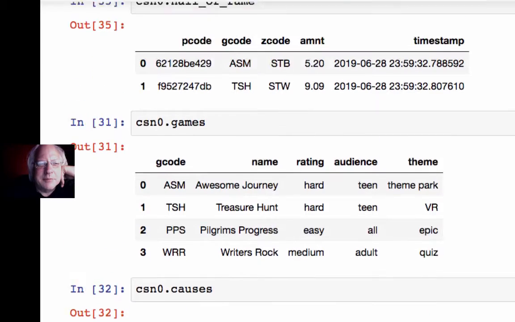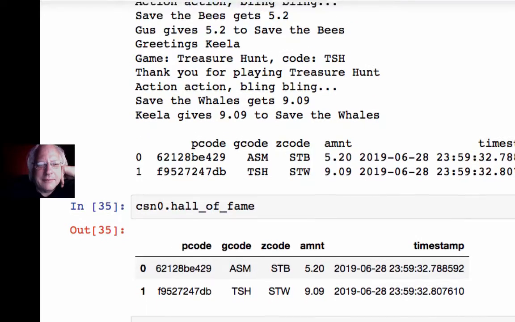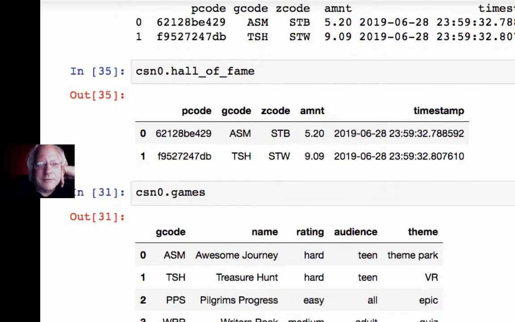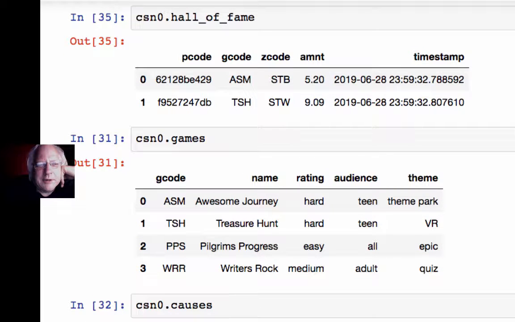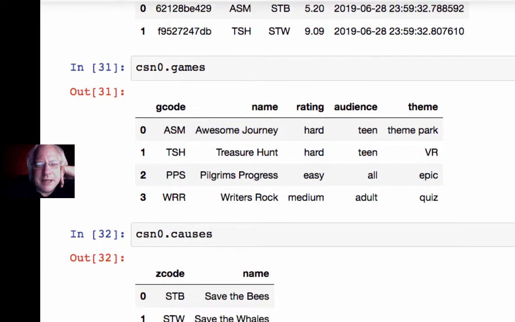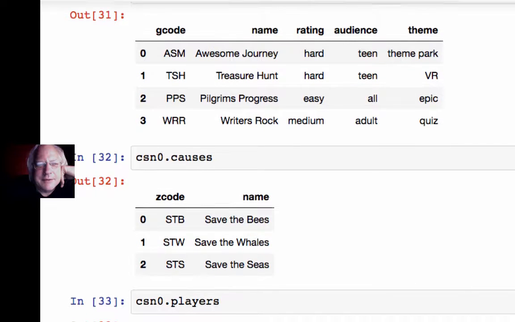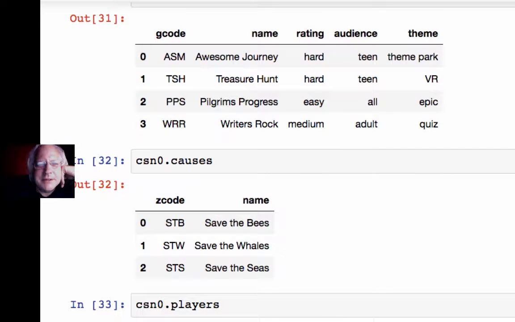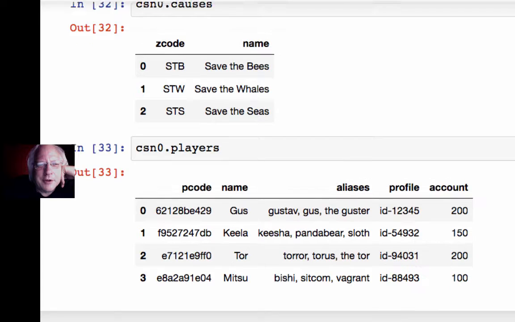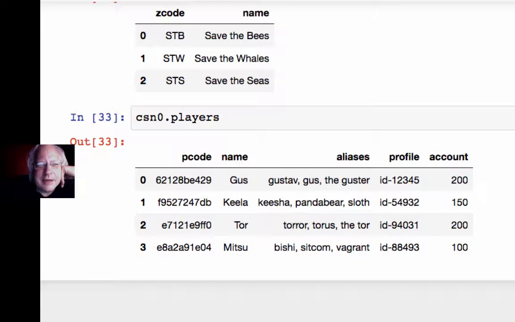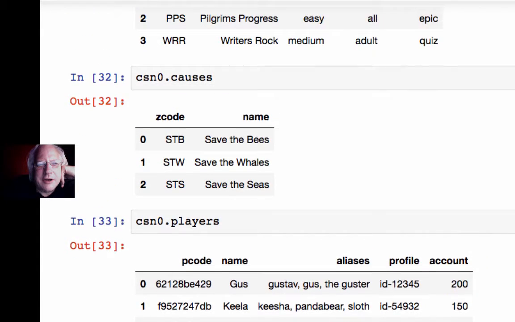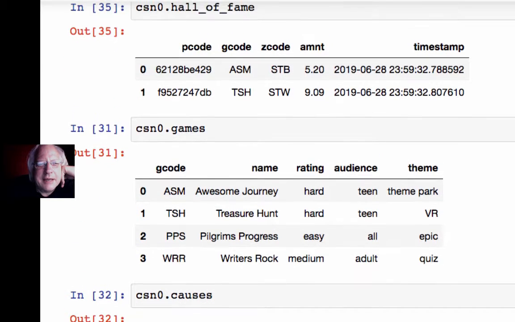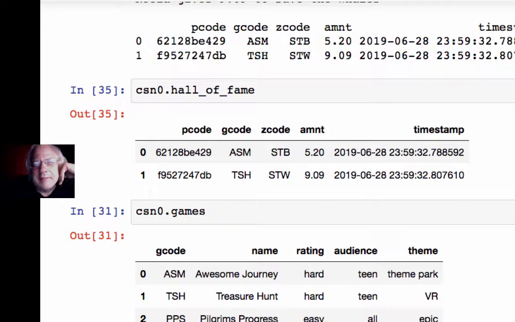So here we're starting to play the game here. Here we have actual Hall of Fame with certain players having played certain games. And we have some info on the different games and some info on the causes and on the players. So players, causes, games, Hall of Fame, right?